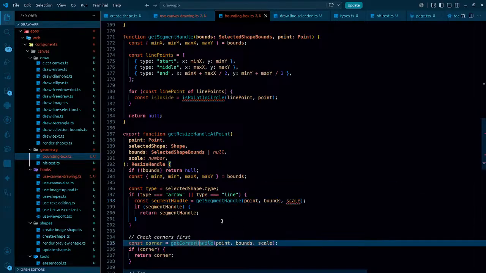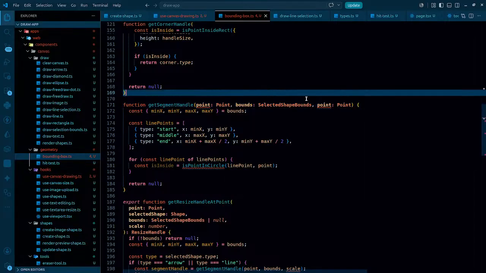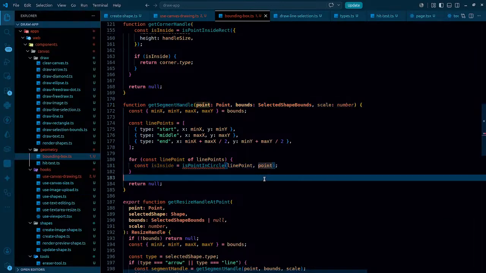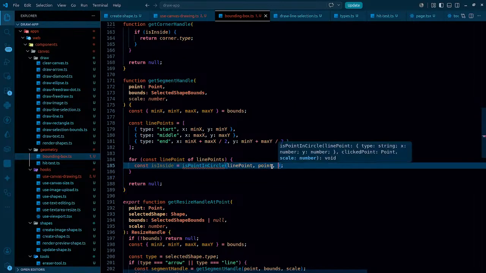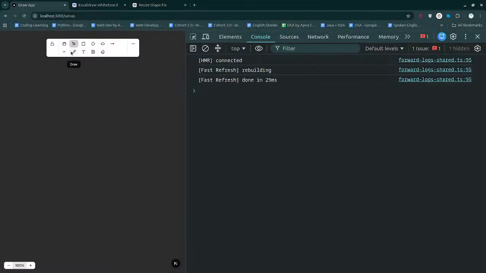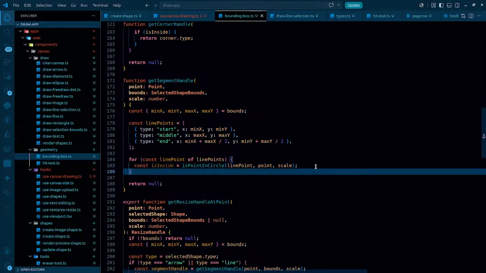Point, bounds, scale, the way I passed it here. So point, bounds, scale: point is going to be point, second one is bounds, and third one is going to be scale, that's going to be a number. Coming back to this, we have to just simply send the scale here as well. So is the point in circle? Ultimately I'm talking about this circle. If I draw any line, if I click on this, we get these 3 circles, right? So first of all we actually need to create a circle to check whether that falls in that or not.